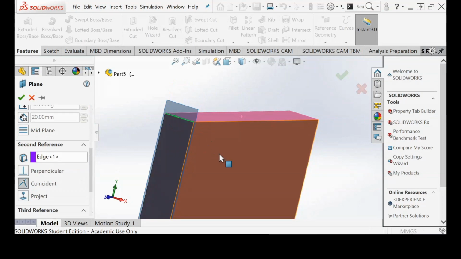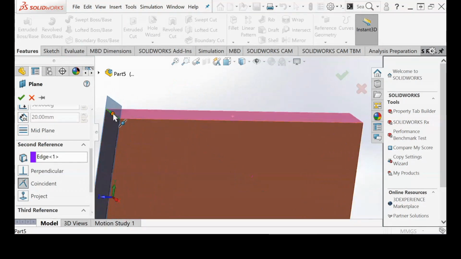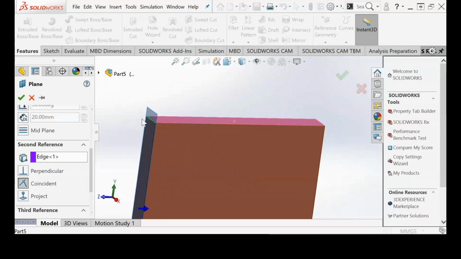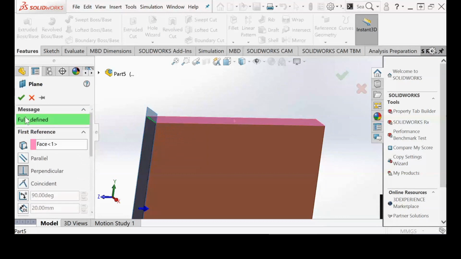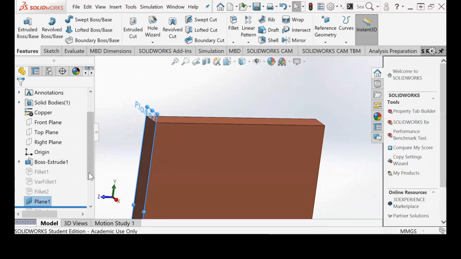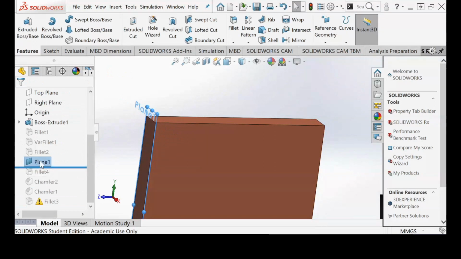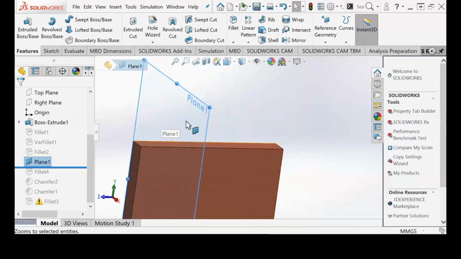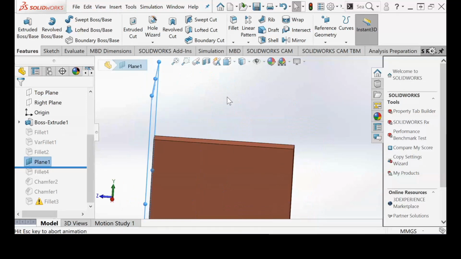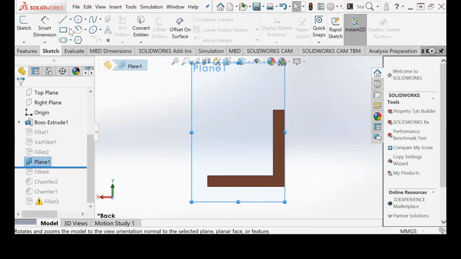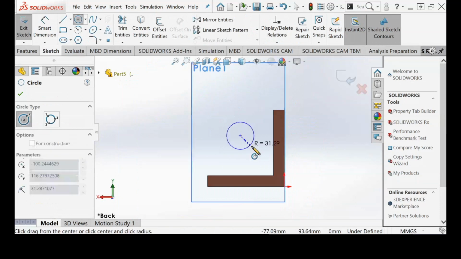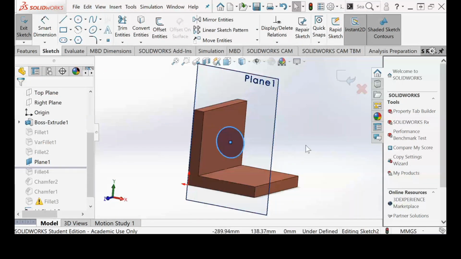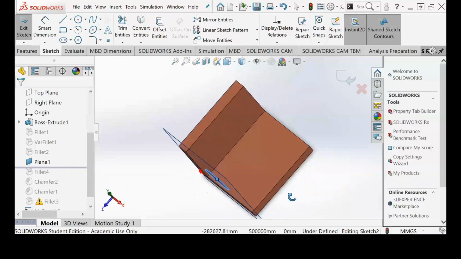If I select this edge, now it can create the plane that is perpendicular to the selected face and passing through this line. That means only one plane can be created. Once all the definitions are complete, it will say it's fully defined. Then you can click on the check mark and it will show in the feature manager design tree by the name Plane1. Now you can start sketching on this plane like the normal sketches that you typically create. This circle, you can see, is now created on this plane here.